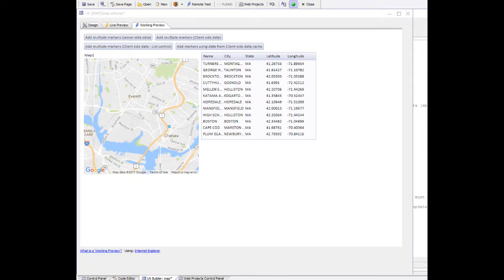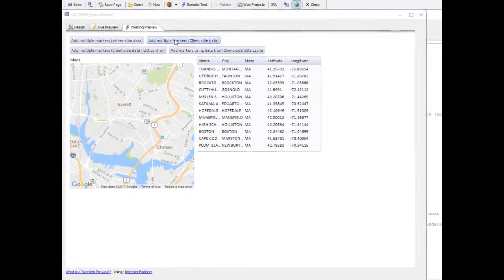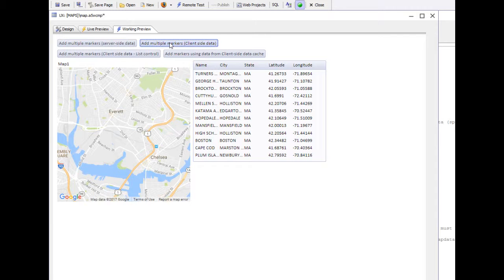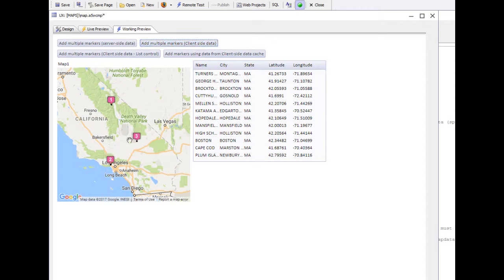So we're continuing now with our video describing how you can use client-side data to add multiple markers to a map control in a UX component. For example, here is an action that is going to use client-side data to populate the markers on this map. Let's take a look at how this was defined.